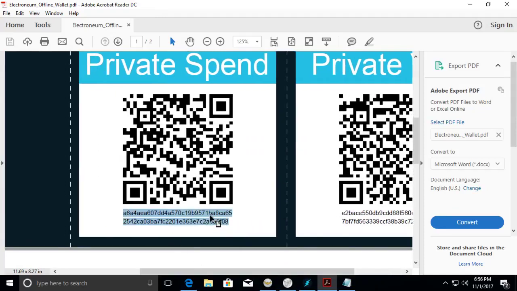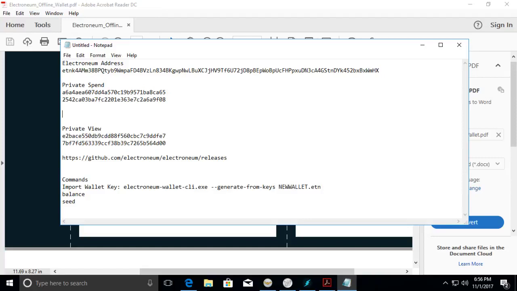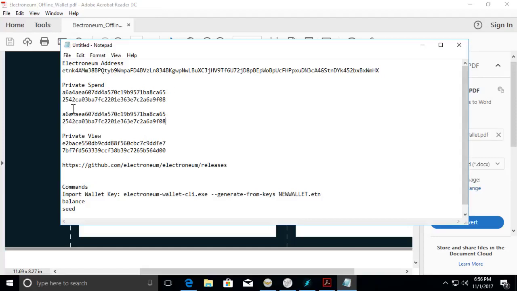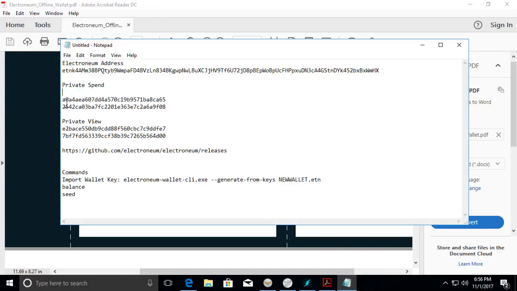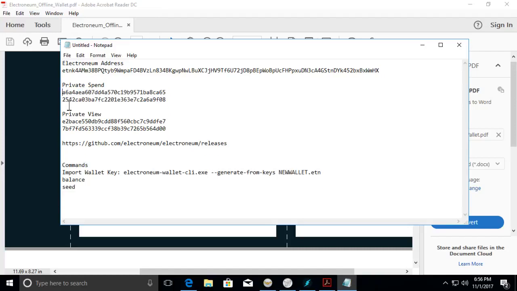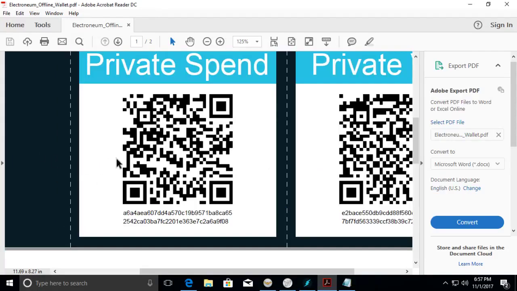So let's copy. As you can see, I copied it here already, but we'll do it one more time. It comes out in two lines as well. You see these are the two lines that we copied, so you need to join them together as one line.